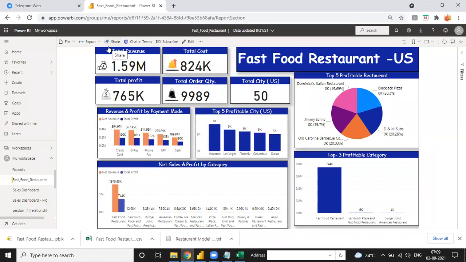Suppose in your company you are making a report only for the financial persons. Then you can share your report with just some of those financial persons, as well as share it in Teams. If you have a meeting to discuss total revenue, total cost, total profit, you can share your report according to your needs.